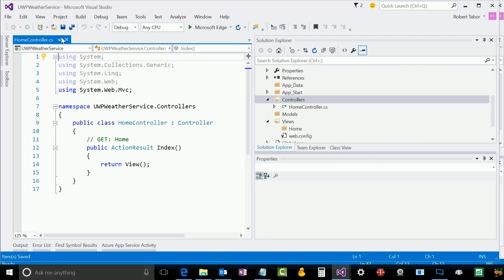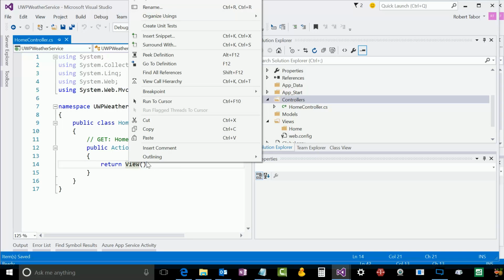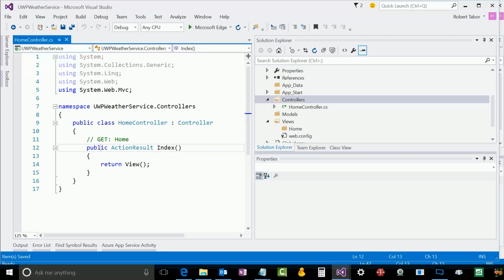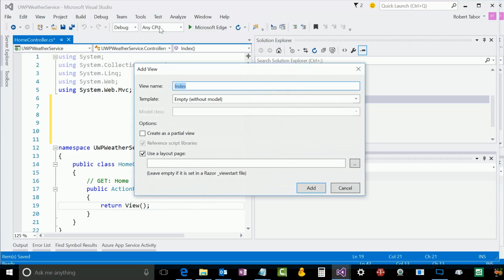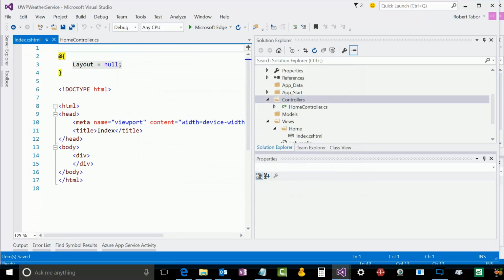And honestly, to begin with, we're not going to do anything with this. We're just going to leave it alone. We'll come back to it in just a moment. But I am going to add a view for this controller. Add view. And I'm going to make sure to not make this a partial view, and I do not want a layout page. I just want an empty without model template with a view named index, and click Add.